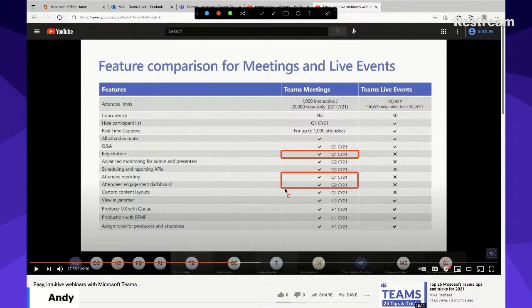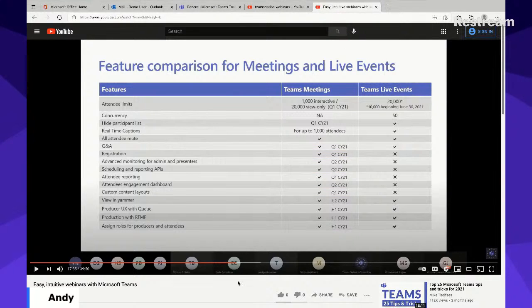The custom layouts, like the presenter mode with the presenter over on top of the content, that's right now only for the meetings and live events. And I just thought that this chart was helpful to give you the comparison. The live events are great, but they do have that presenter, producer, and organizer role.